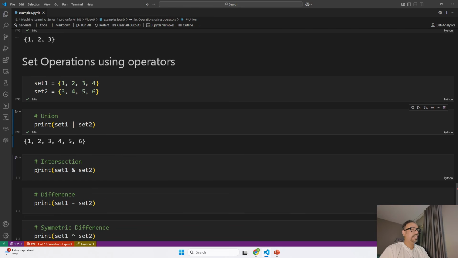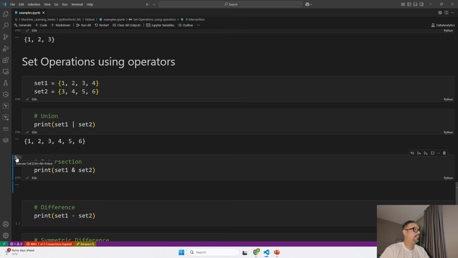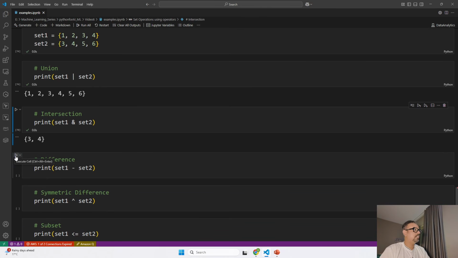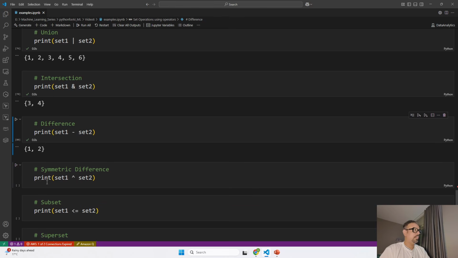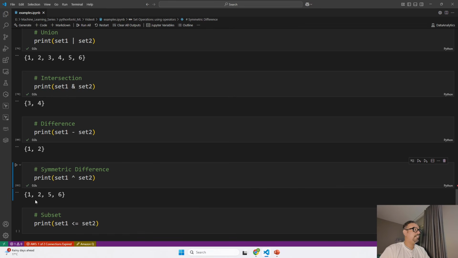Now we will do intersection. When I go ahead and run the intersection over here, you will see it is finding the common ones in both of them, because 3 is available here, 3 is available here also, 4 and 4. That's how intersection works. Now the difference. When you do the difference over here, it is going to give you the difference as 1 and 2. Now when you do symmetric difference, the values are going to be 1, 2, 5 and 6.